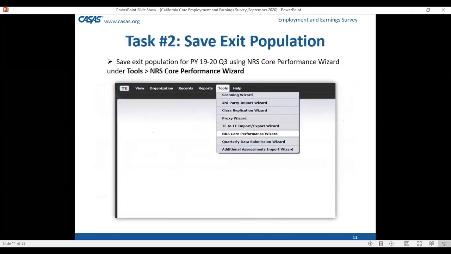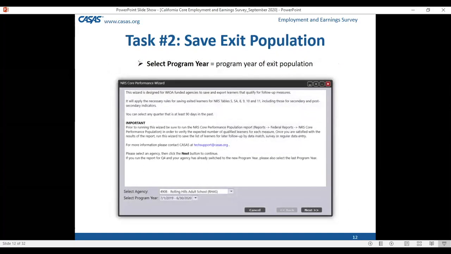Okay, now task two. We've prepared our data, we've run that population report, and now we're ready to actually start the wizard. Task two: save the exit population for program year 1920, quarter three. To do that, in TOPSpro, you'll go to Tools, and then NRS Core Performance Wizard. On the following screen, you'll select the program year of your exit population. Since for quarter one our exit population is from program year 1920, we'll select program year 1920.